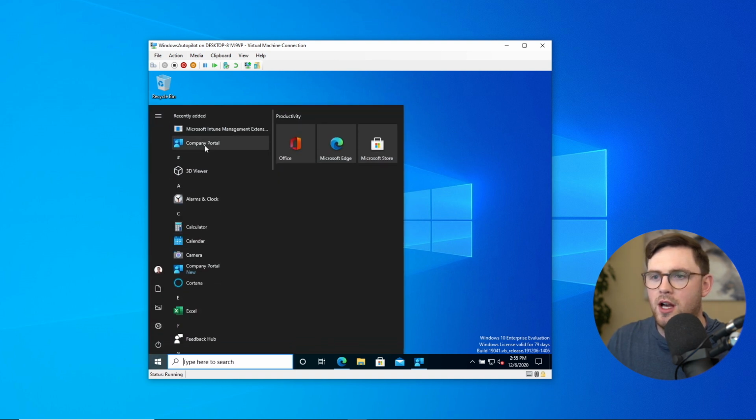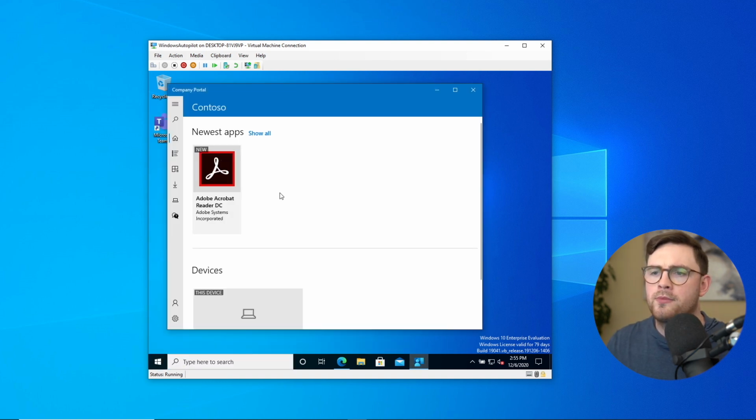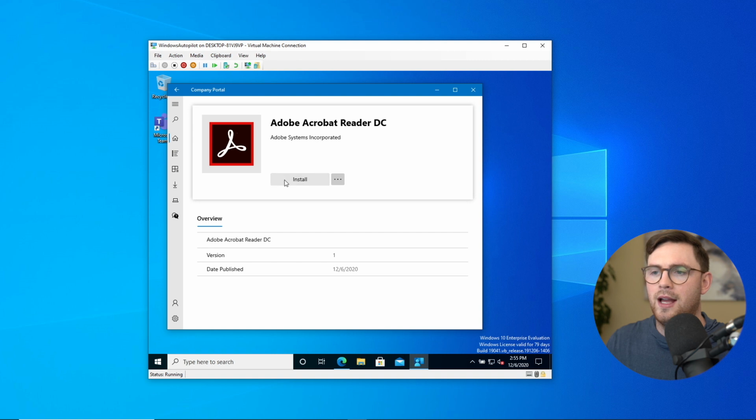So I just went to start and then company portal. And the first thing that you'll see here is straight away I'm being told, look, there's a new application, which is Adobe Acrobat Reader DC. And that's what we just packaged. So that's awesome.